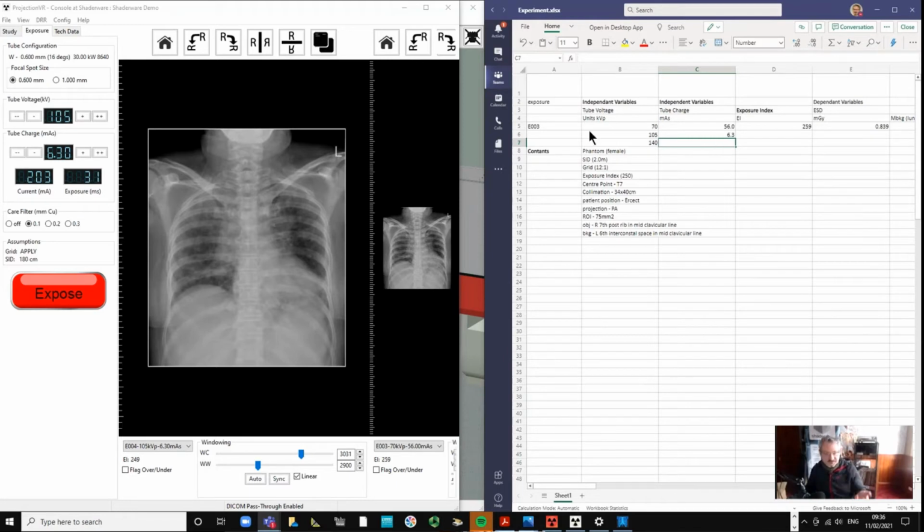It's handy to have these sort of ideas in your head, these theories, which allow you to make changes if you've got patients who need something different. Okay, so we've got a new image. Exposure index is 249, which is bang on.